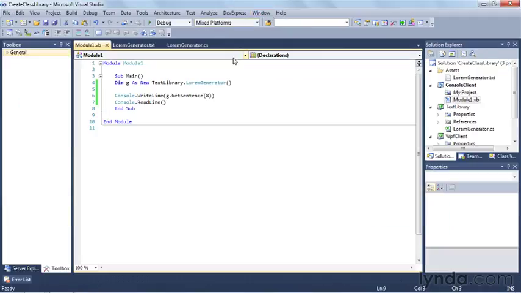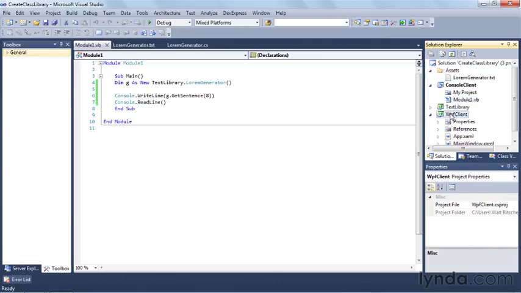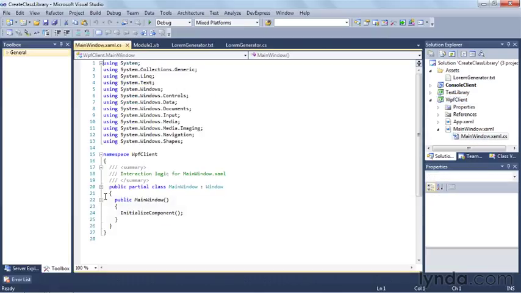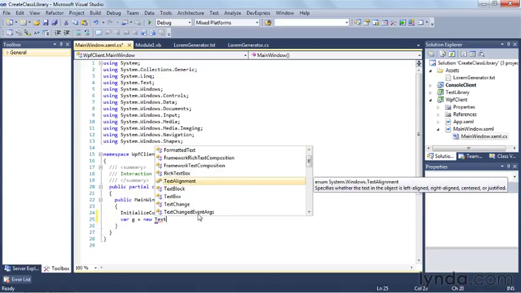Next, I'm going to switch over to the C# application. That would be this one down here, WPF client. And I'm going to open the MainWindow.xaml.cs file. Then inside my constructor, I will declare the C# version of that variable, var g equal new. Well, this isn't going to work because I forgot one step. I forgot to add the reference to the library. See, I'm getting a red squiggle here.